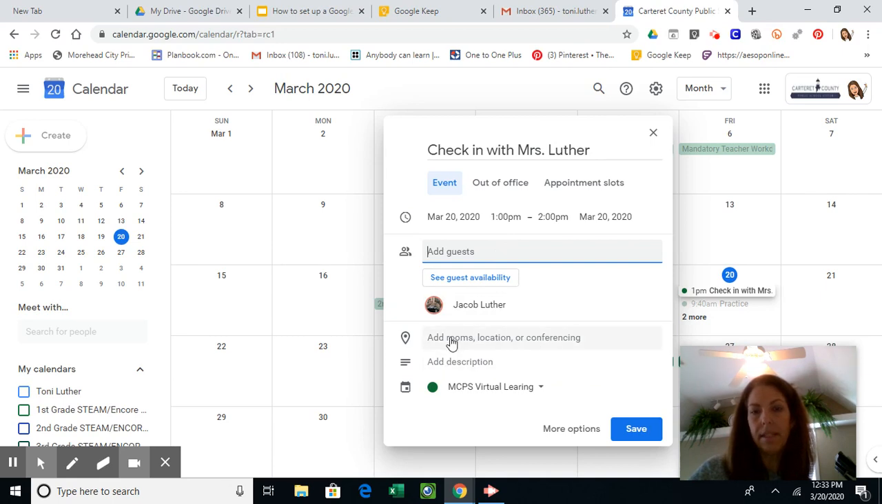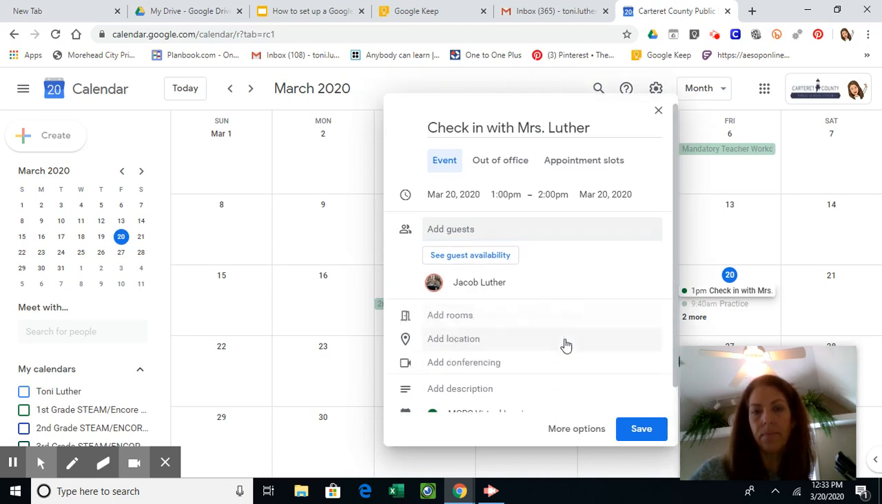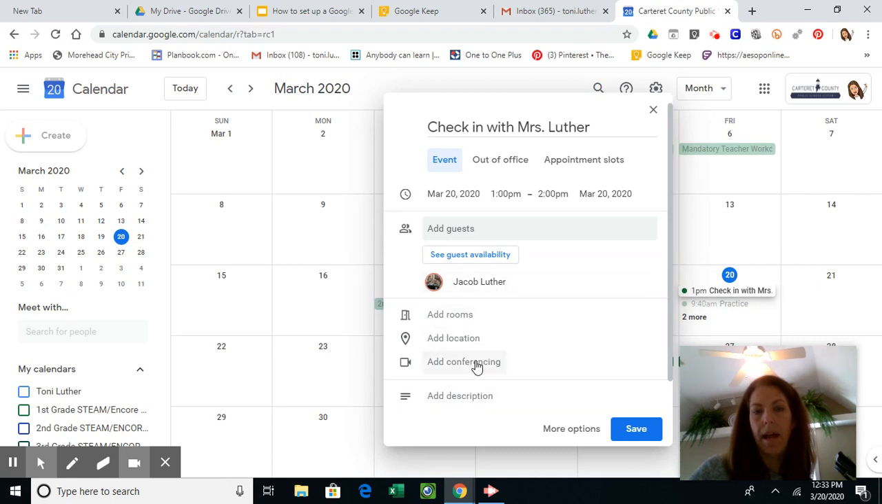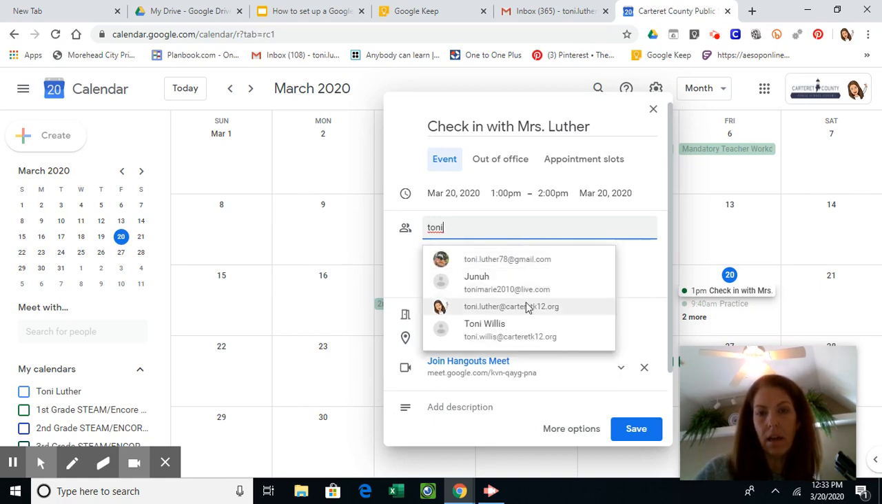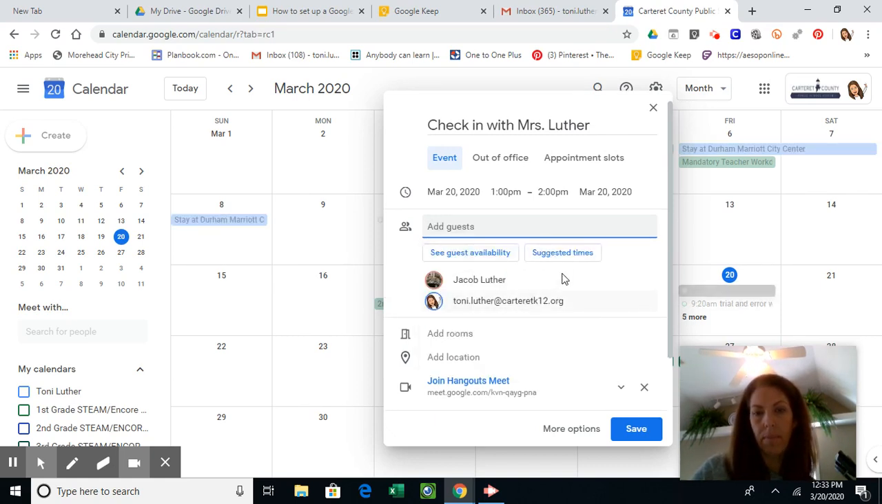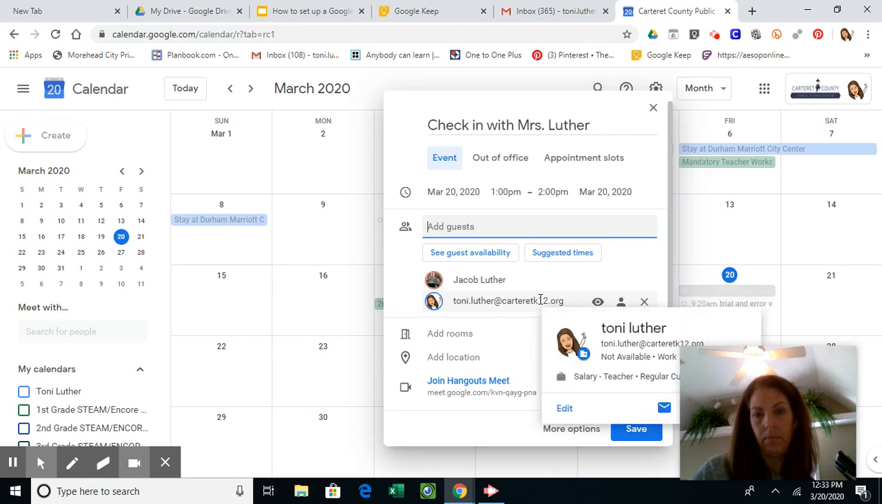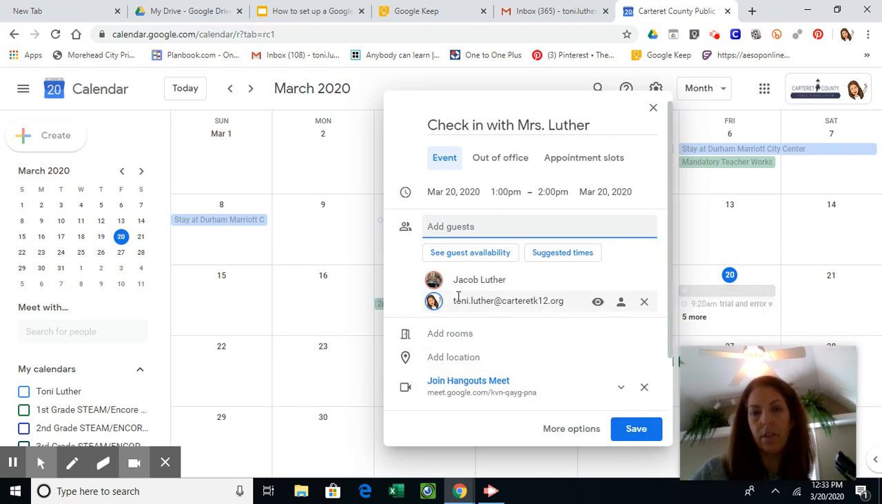Down here at the bottom, it says add rooms, location, and conferencing. Add conferencing is here. Join Hangouts Meet. That's what we're going to be doing. Now, I forgot to say this earlier, but what I have found is that I need to add myself as a guest in this conference so that I'll be able to see it as well. So are we good with this? So once we have my student invited to the meeting, we have the time, we have me in the meeting, and we also chose join Google Hangouts Meet. That's our video conferencing.